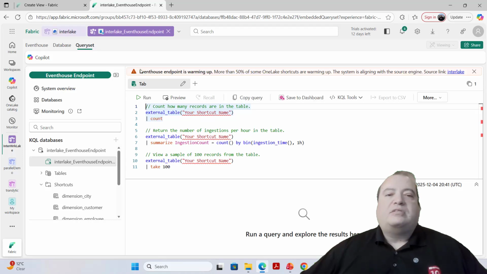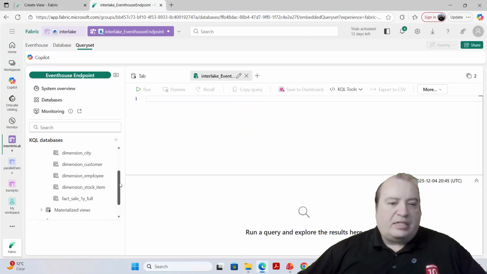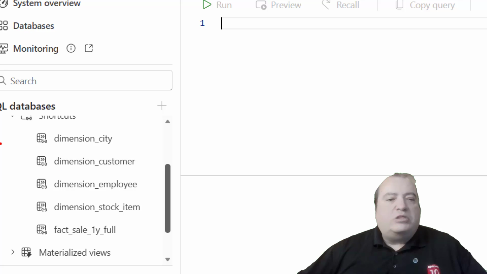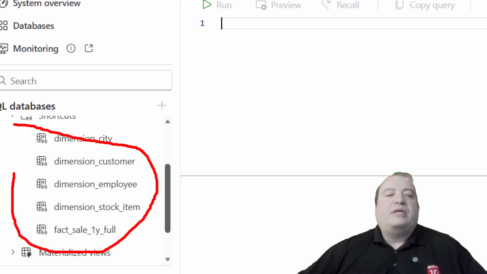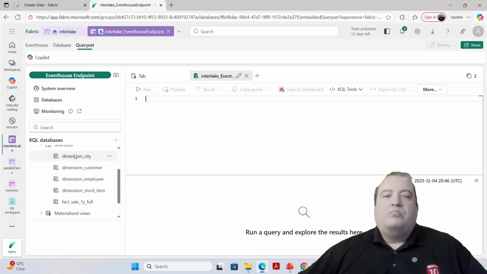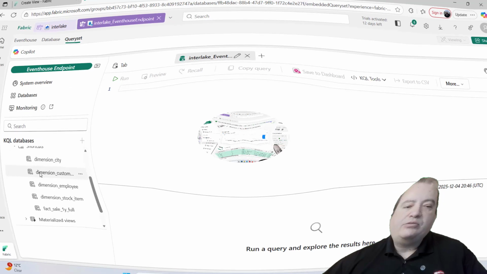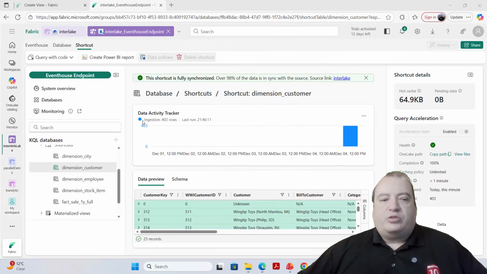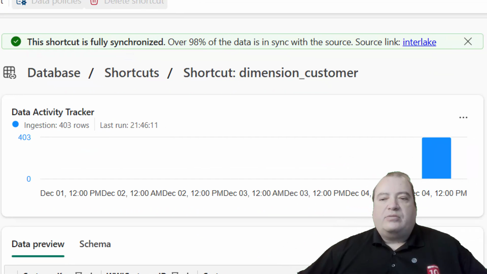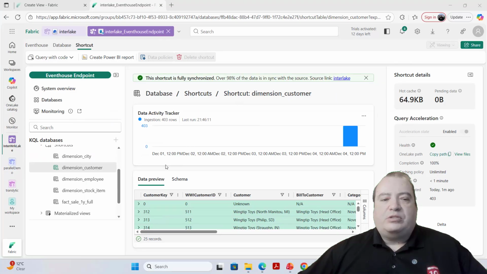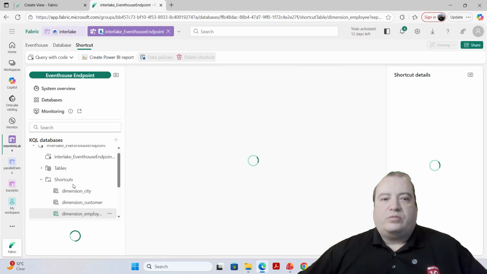It advises that the Eventhouse is warming up. We need to wait some moments before we can actually query our data. So the tables from the lakehouse appear as shortcuts. It's no different than if I had created the shortcuts manually, but now I have an actual Eventhouse endpoint pointing to my lakehouse. If I open one of the shortcuts, I can see the synchronization state of the shortcut. There is a synchronizing state between each shortcut and the source information.